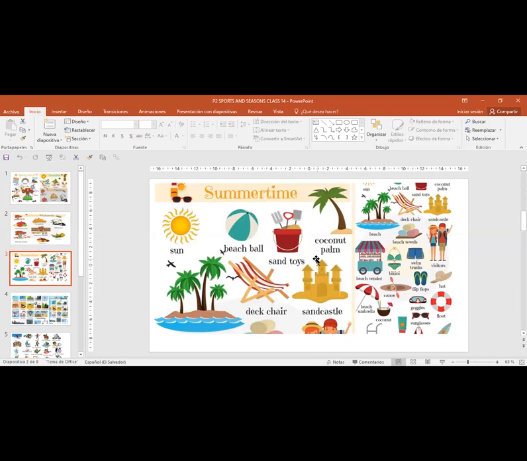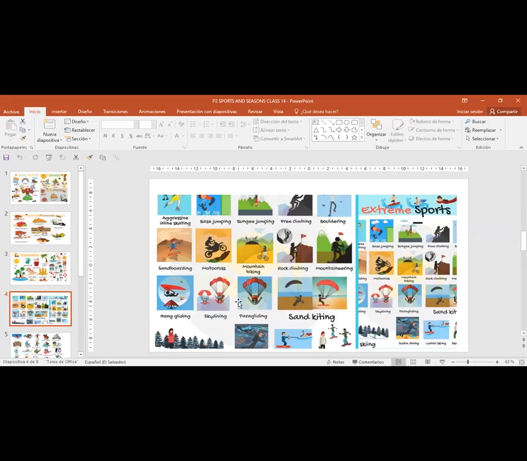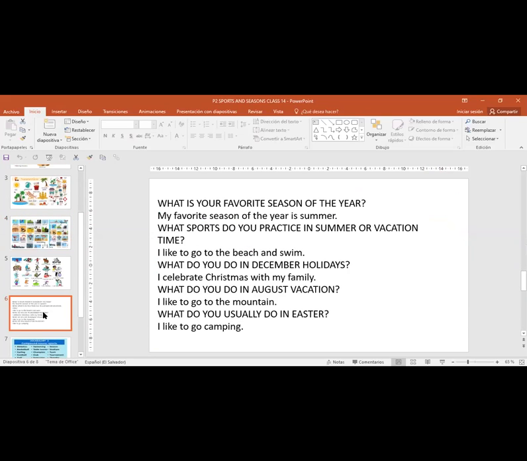For the summertime, which is the most likely to Latin American or Central American countries, we have sun, beach ball, sand and toys, coconut palm, deck chairs, sand castle. We have also words like beach vendor, bikini, swim trunk, visitors, beach umbrella, canoe, flip-flops, hat, coconut, goggles, sunglasses, and float, okay? And this is about the keywords of the seasons. Here we are going to talk also about extreme sports, but by now, I would like that we can work with the vocabulary of the seasons, okay?